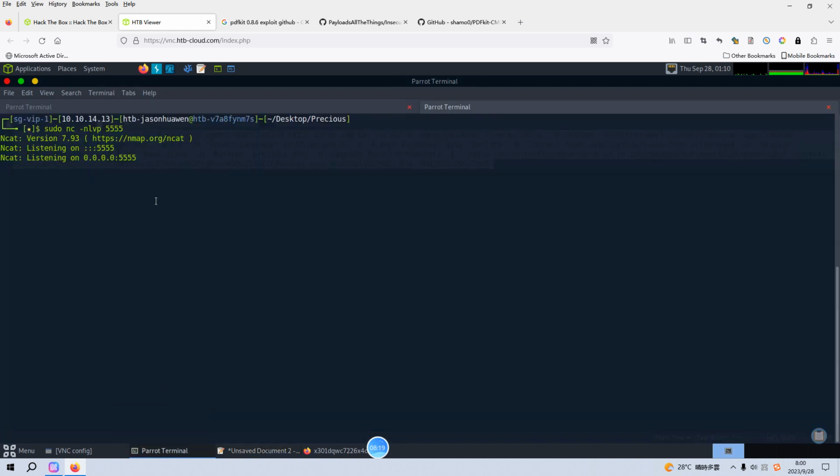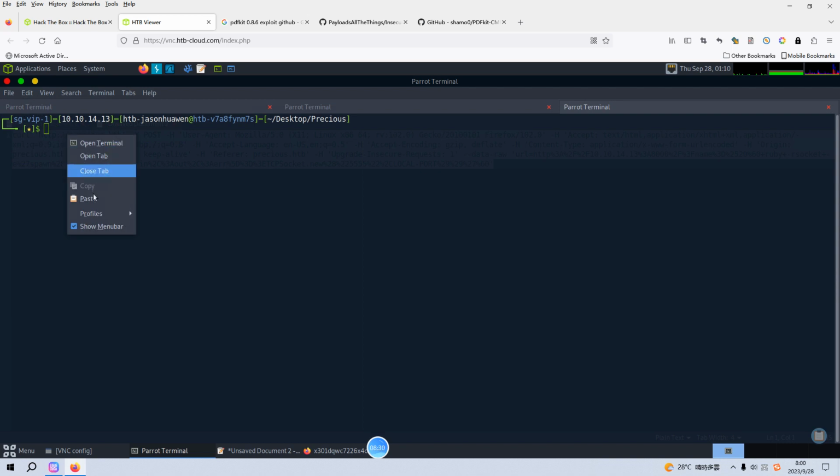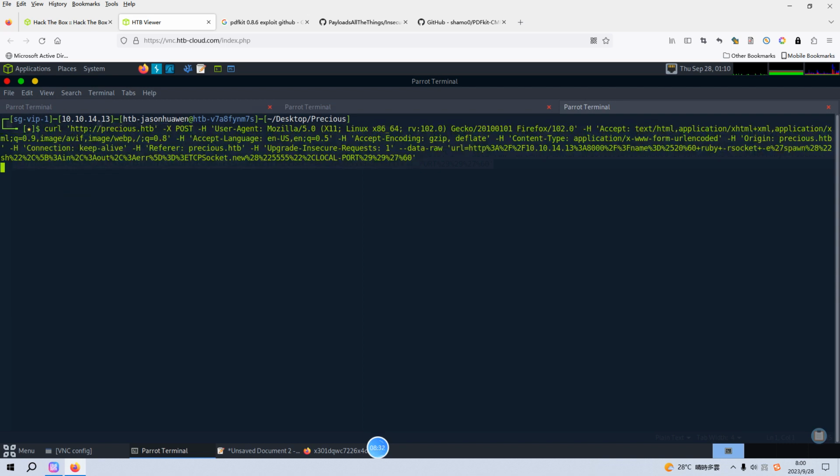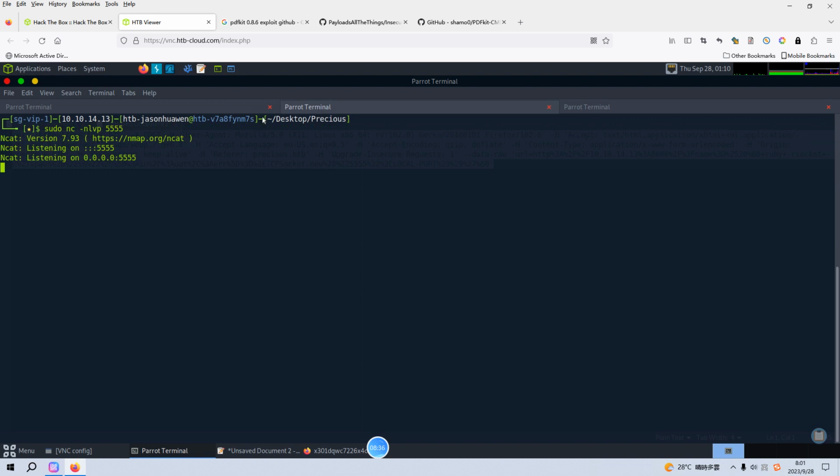Now we go back, I have already set up the listener. And okay, the web server is ready. And then we can open up another tab and paste in here. Now, but it's not working. Weird.